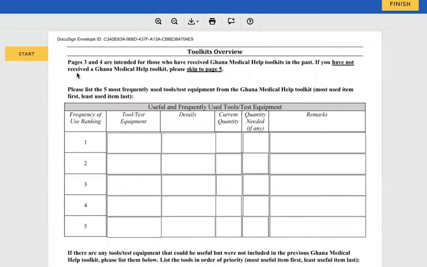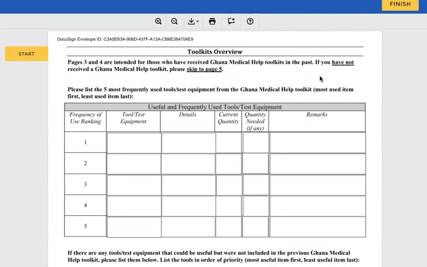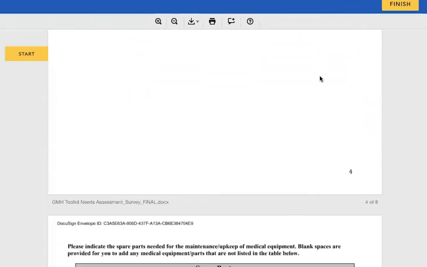When you get to page 3, you'll notice this line at the top of the page saying that pages 3 and 4 are only meant for engineers that have received Ghana Medical Health toolkits in the past. If you haven't received a Ghana Medical Health toolkit in the past, please skip pages 3 and 4 and go straight to page 5.